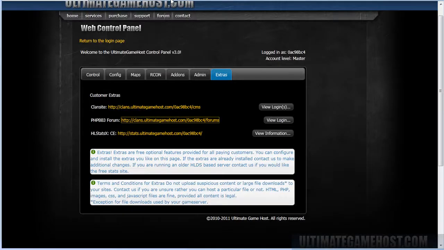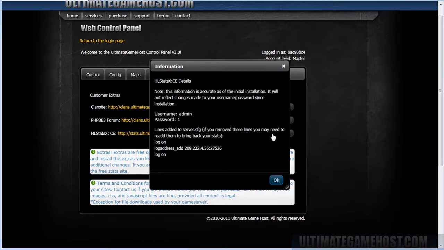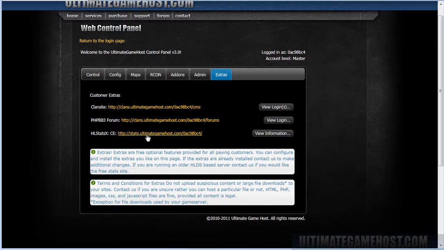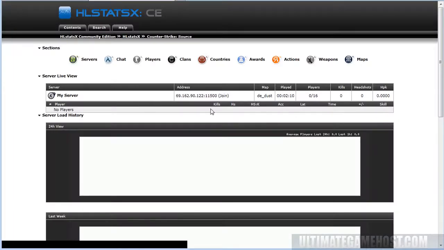And the next thing is HLStatsX CE, which we can view information on here, and we see the admin login. We also see the lines that have been added to the server config, so it's automatically updated the server to push the correct information out to the stats server. So we'll go ahead and click on that. And this demo is now in the list.